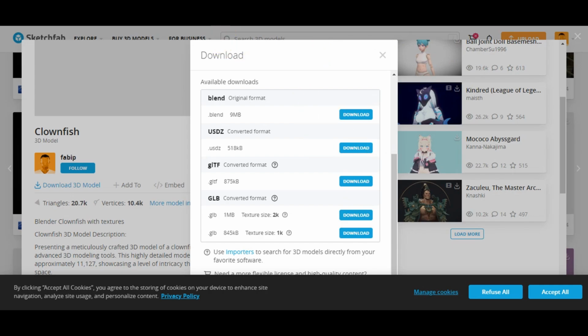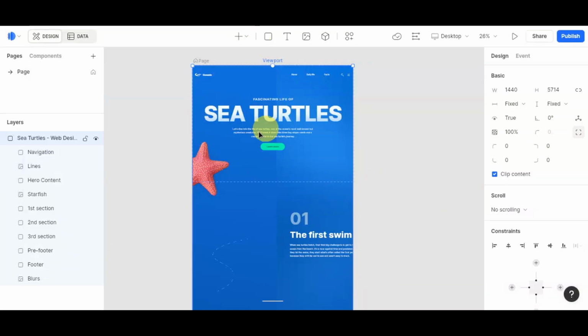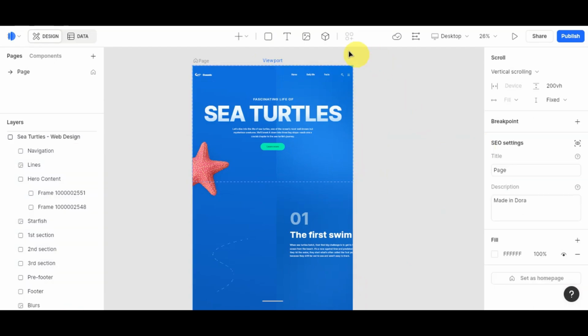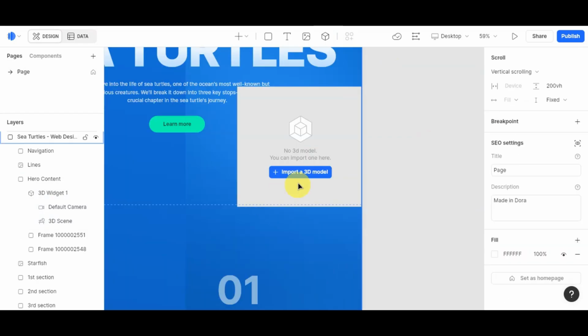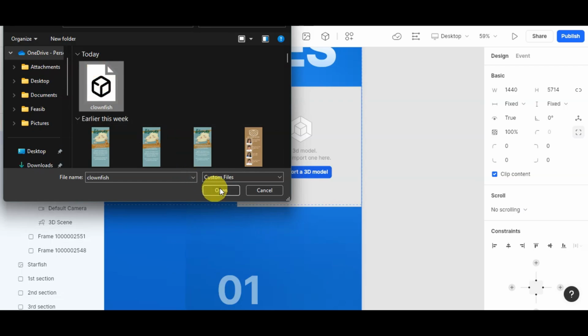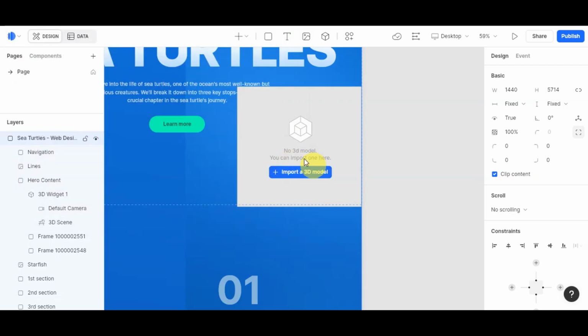So we're just gonna head back onto Dora, onto our design in here, and then right after, we're gonna click onto this one in here to add in a widget, and then we're gonna drag and drop it like that. You should be able to see the imported 3D model. So we're gonna import the downloaded 3D model that we did earlier. We're just gonna choose the file in here and then open it, and then right after, we'll just have to wait for this one to load.